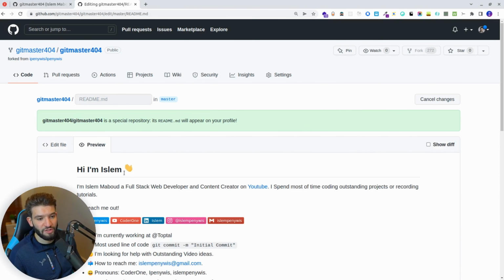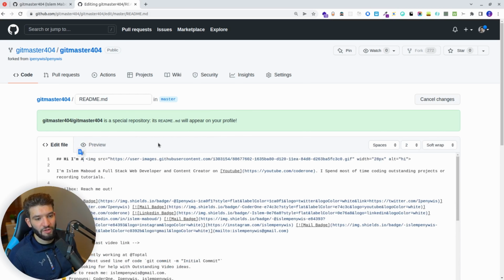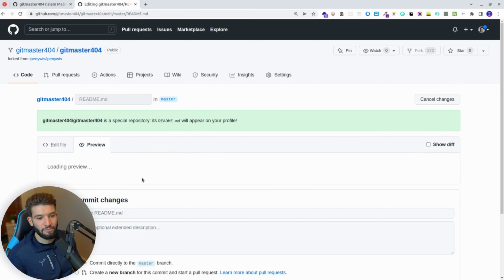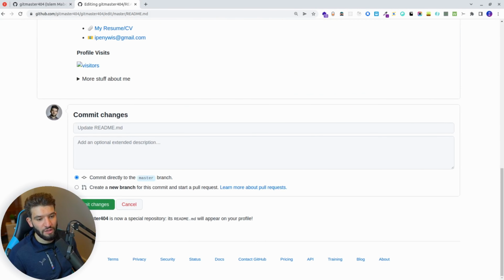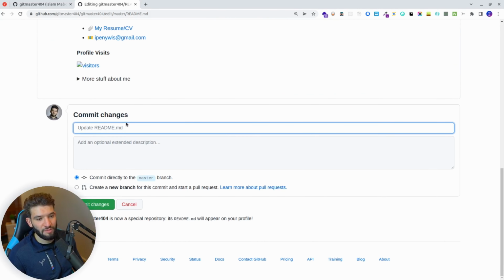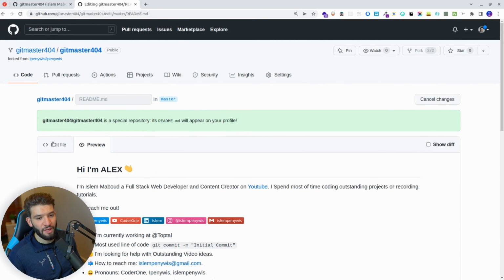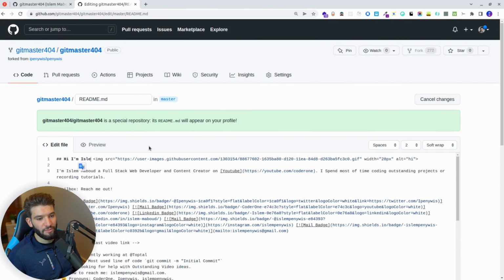You see the changes. Maybe you want to change, oh, my name is not Islam anymore, okay, I'm Alex, right? It's clear to see the change in here. And once you're done with the changes, you can go and do commit changes, update the README, update my portfolio, and commit changes. Or maybe I'm going to keep my name, just to make it look a little bit better.